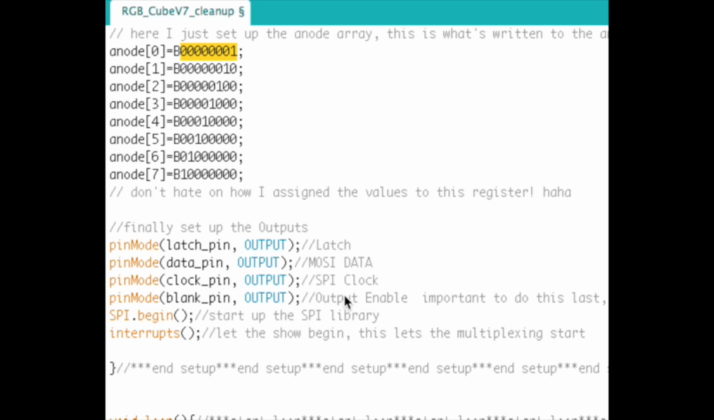Okay, then we set up all the outputs to be outputs. So the latch pin is an output, data pin output, clock pin output, blank pin output, and it's important to set the blank pin last because as soon as I write this as an output, the blank pin is going to pull low. Since it is an active low output, it'll actually turn all the LEDs on, and if you don't know what the bits are inside the shift register, it could have weird effects. So it's important to do that last, and that's also why this pin has a pull up on it, so that on boot up we know we're disabling all the shift registers, or turning all the outputs off.